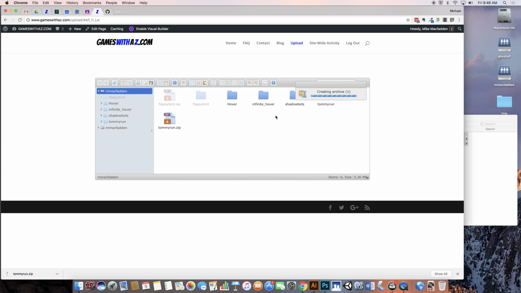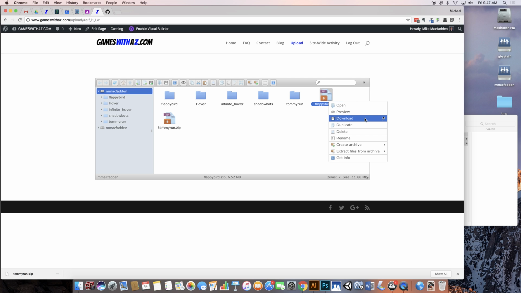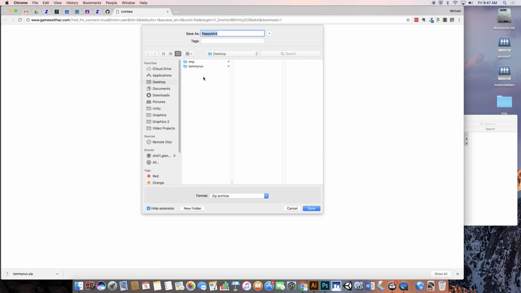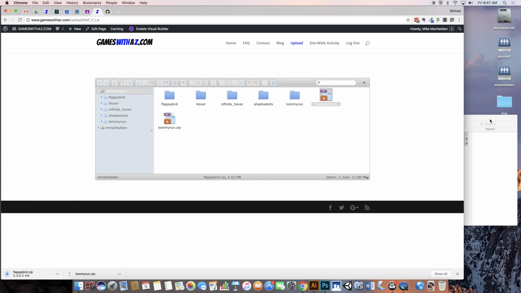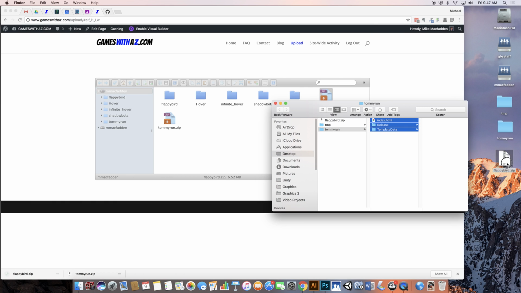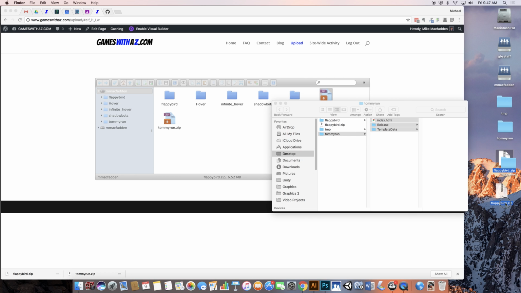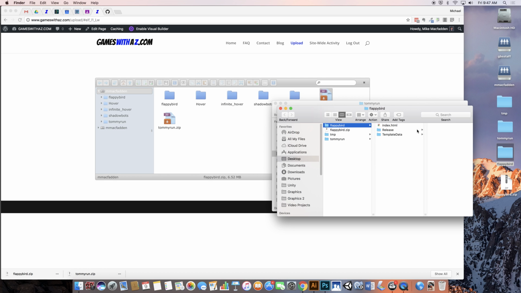We'll click off of here, let it process, and now I'm going to right-click, and I'm going to download. For some reason, Games with a Z is not letting you download the entire folder, so you have to zip it first into a single file. So on the desktop, I will save it, and let me navigate to my desktop. I'm going to unzip the Flappy Bird folder, and here we are. I've got the index.html file as well as the other stuff that I need.